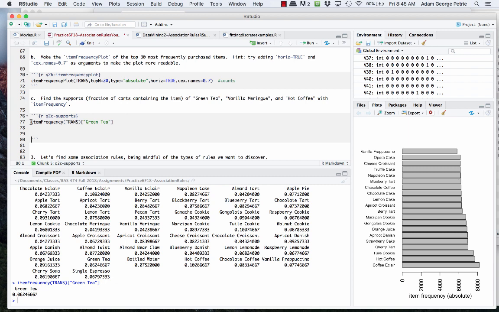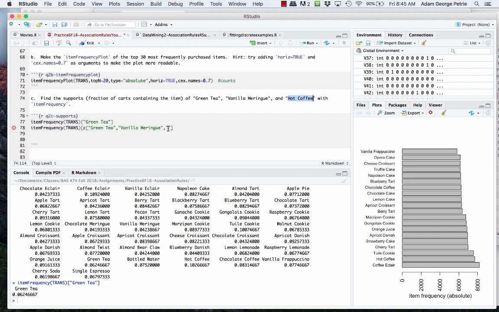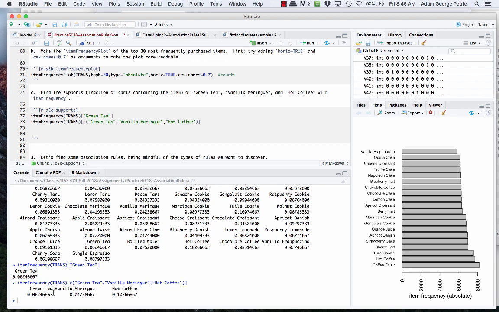If we wanted to extract out the support of more than one item, well, we could give it a vector of names. So we can get the support of green tea, vanilla meringue, and hot coffee all at once if we just make a vector containing those three items. So if I close out that vector, run the command, I can get the supports for all three of these items simultaneously.